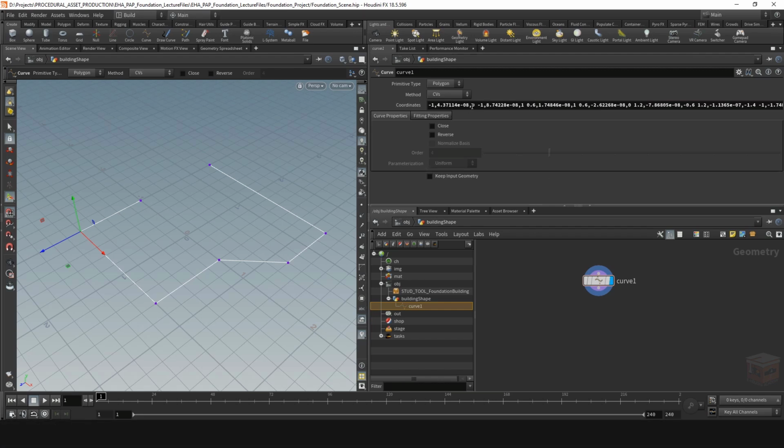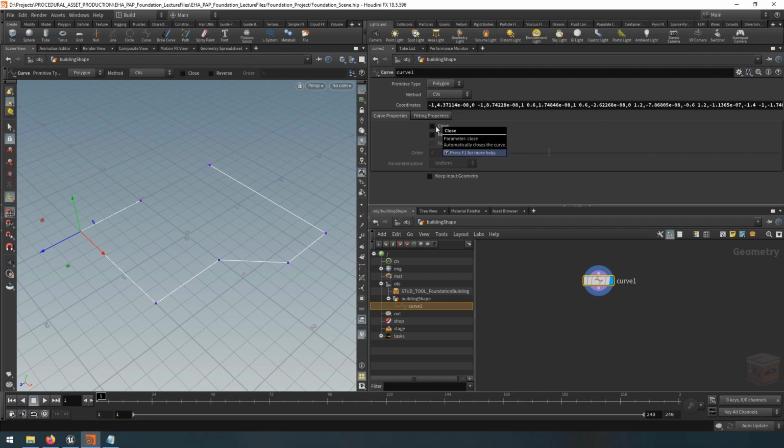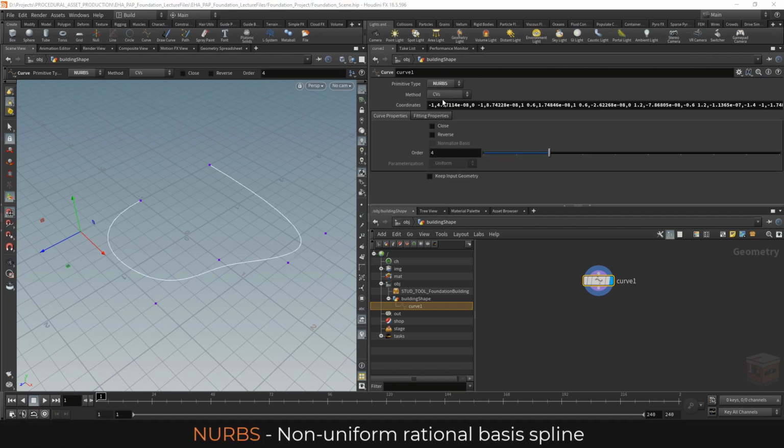Next to that is basically just a string of these values. Every single time we add a new point or move a point, it's going to add another value to this list. Next to this, the curve node has the ability to output different types of curves. Up here we have the primitive type. Right now it's outputting polygons, but we can also output NURBS curves, for example.